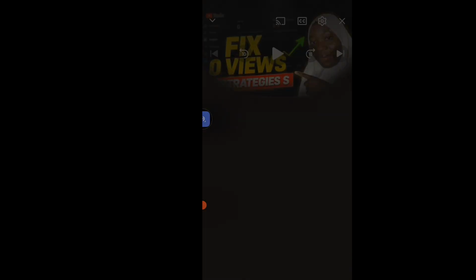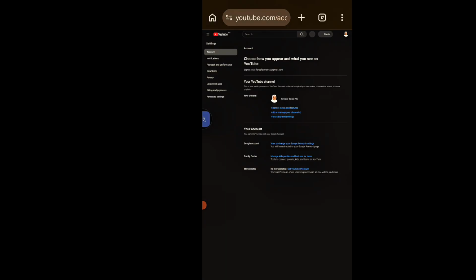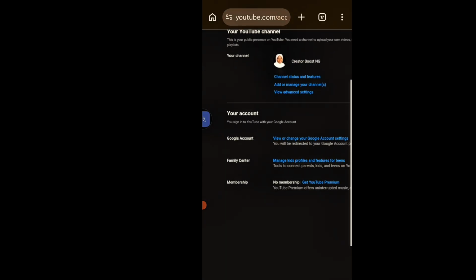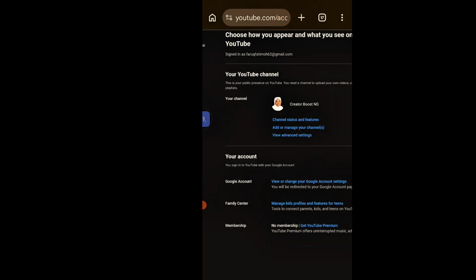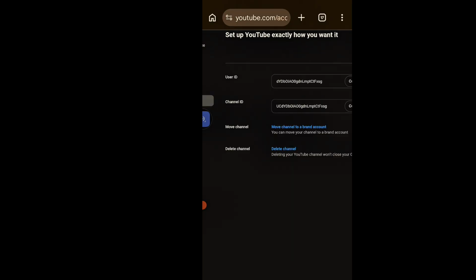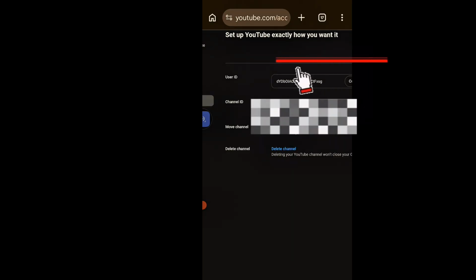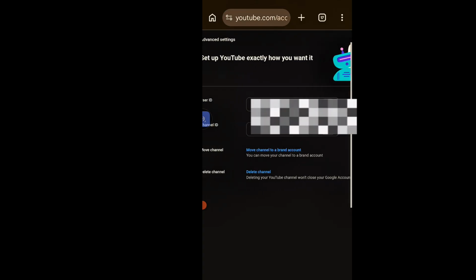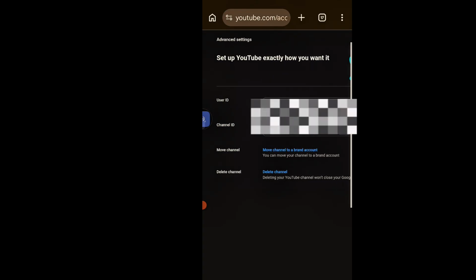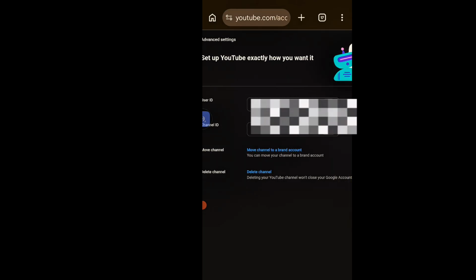You click on manage YouTube accounts, and it will take you to another interface entirely. Can you see? Then you click on this view advanced settings. That's where you can get your channel ID. So as you can see, this is your channel ID and this is your user ID. You just copy the channel ID.